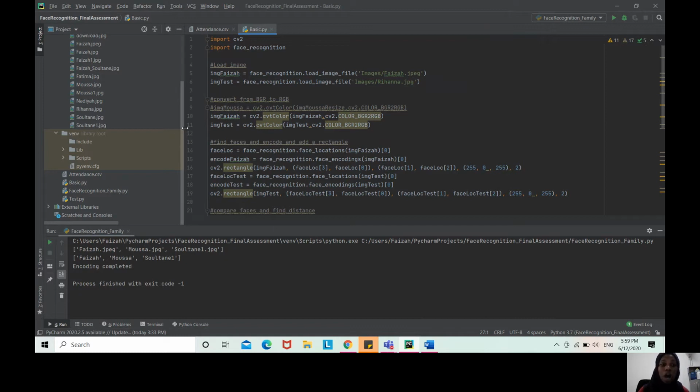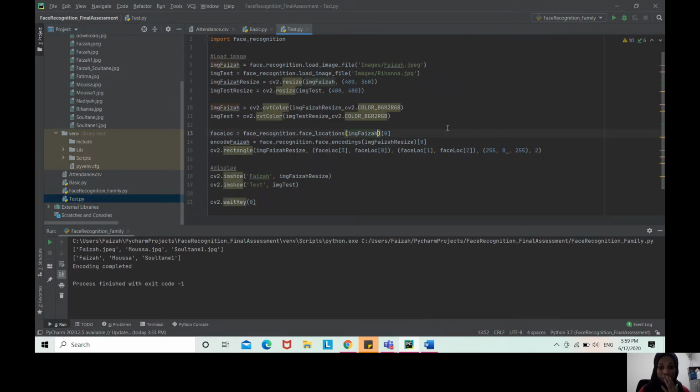So I will first show what the images look like if I do not convert them. Let me run this file. This one I have already coded to show how the images will actually look.